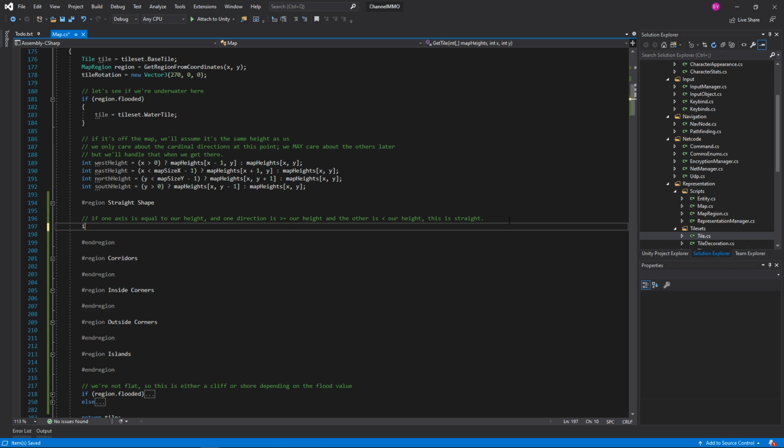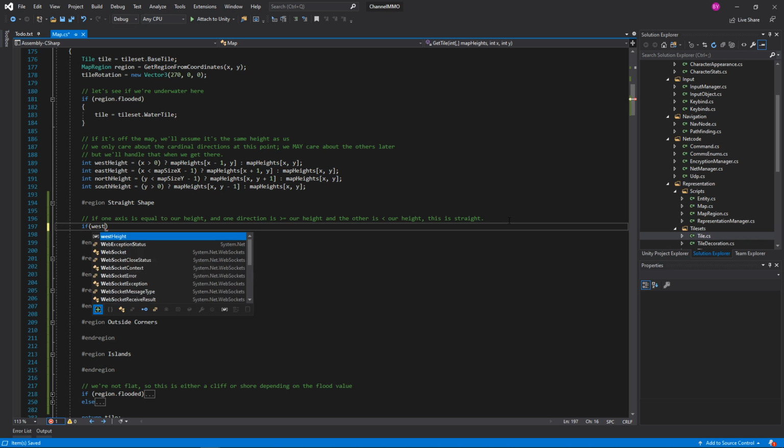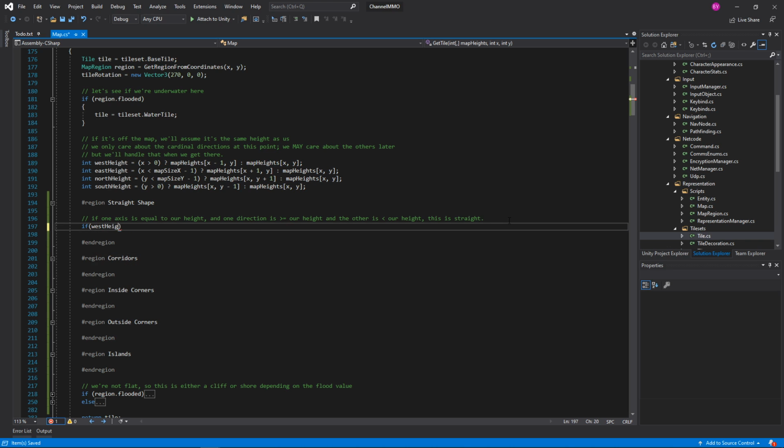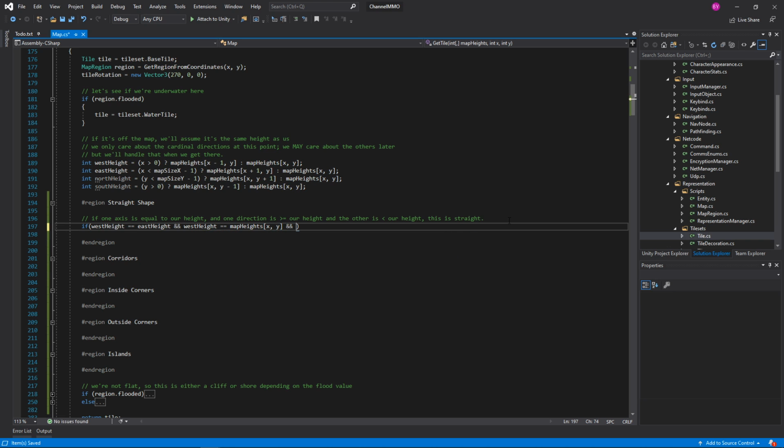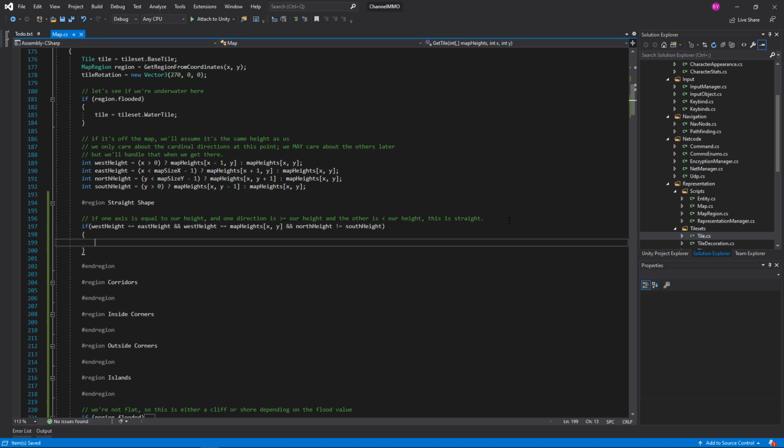Okay, so our if statement here is: if west height is equivalent to east height, and west height is equivalent to map heights at position x, y, and our north height is not equal to our south height, then we need to do one more set of checks here.